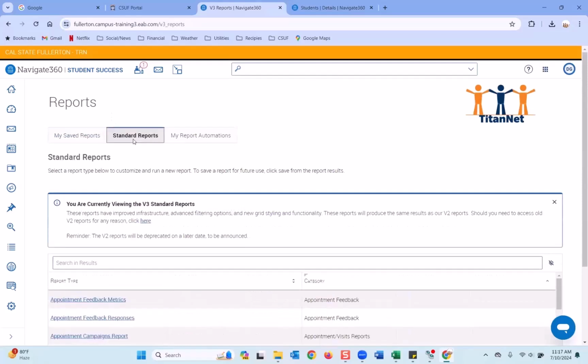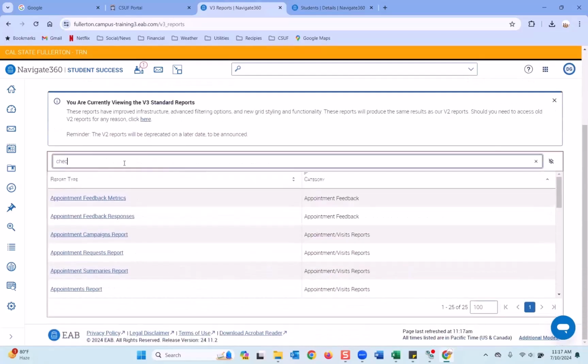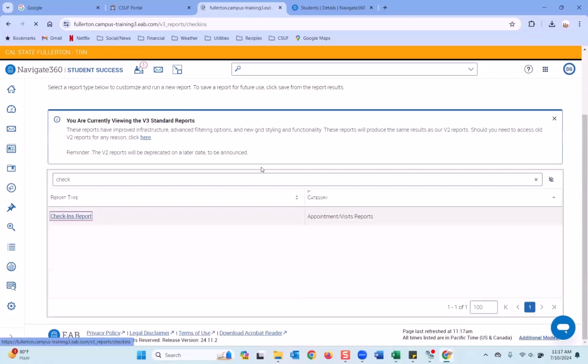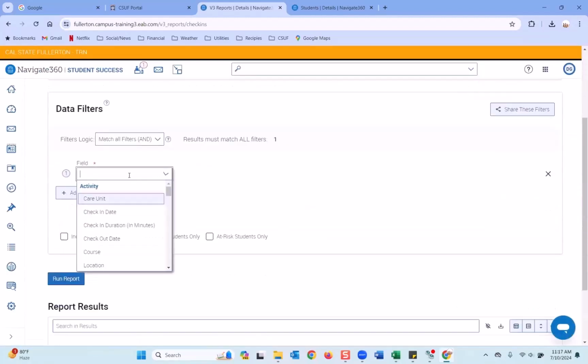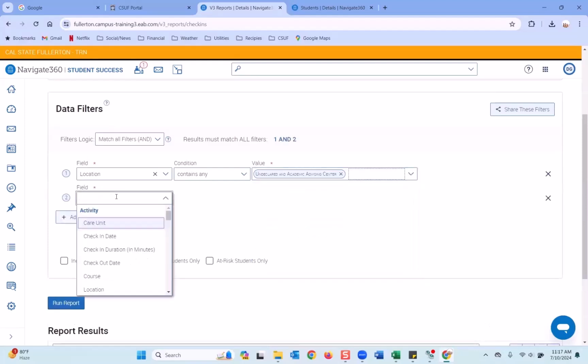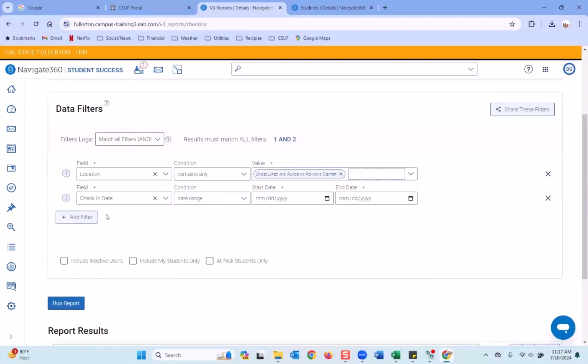Okay, last report is the check-in report. The setup for this is no surprise, using a location. And then instead of schedule date, you do check-in date. Essentially you just choose whatever date range you want to use. And then I'll use my inactive as well. So run report.